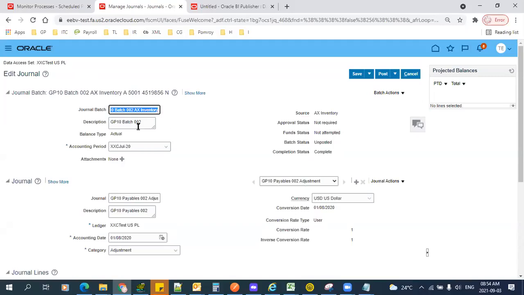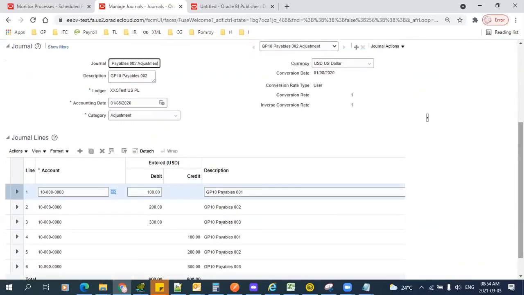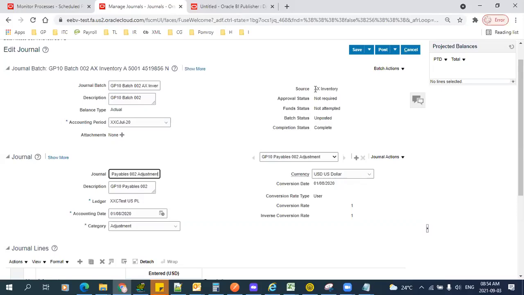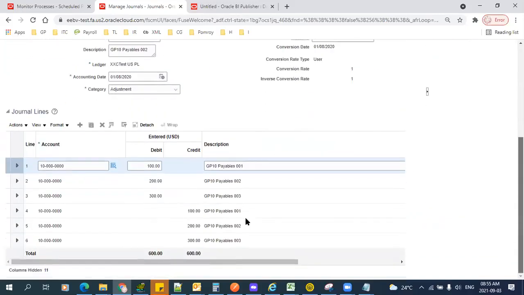This is a journal batch description. This is the journal entry name. The journal entry name, again, will be created with the journal entry name followed by the journal category. Adjustment, this is your category, adjustment, and source is AX inventory. Earlier we saw it as manual, right? Since we are uploading the data from the FBDI template, this is source AX inventory. And these are the journal entries here. If you see here, debits and credits, followed by your journal entry line descriptions. And these are the code combinations.